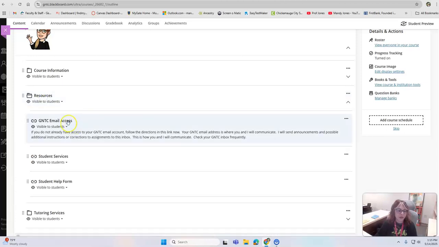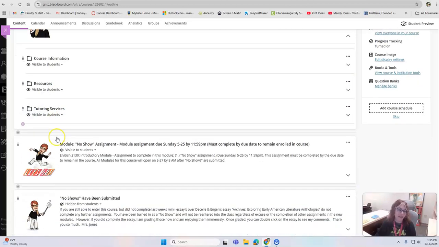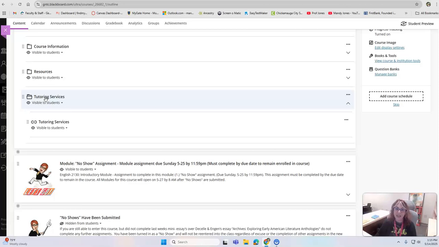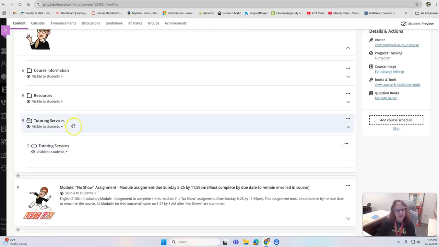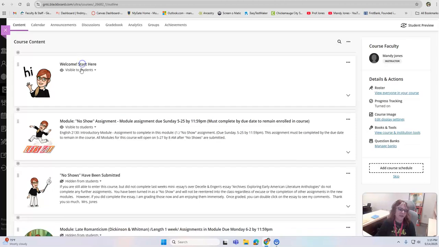Here is resources. In case you have trouble with your GNTC email access, here's a handy dandy sheet. Also student services or student help forms are here, so you have easy access to those. Additionally, GNTC has some amazing tutoring services. We also have a lot of little tutoring places on each of our campuses, so whichever campus you are closest to, you have a schedule that you can pull up and see, and you can always go in there, and those folks are really great. So I encourage you, if you feel like you need a little extra, tutoring services here are amazing.